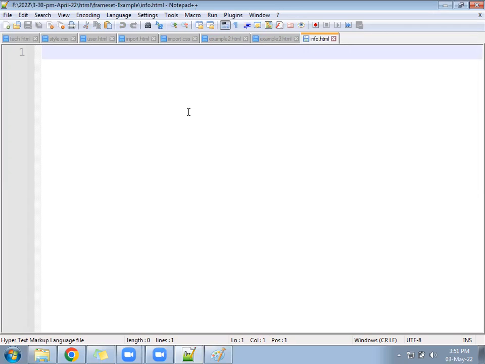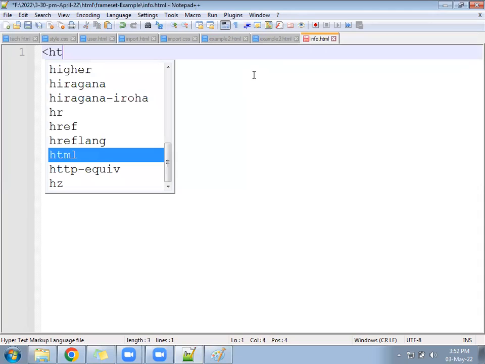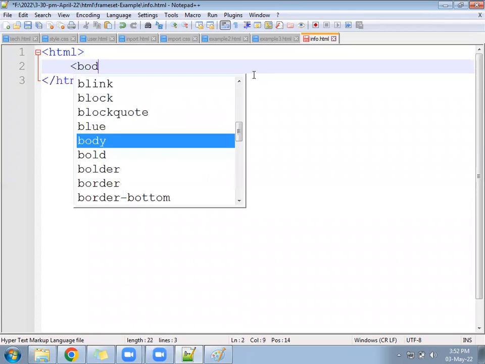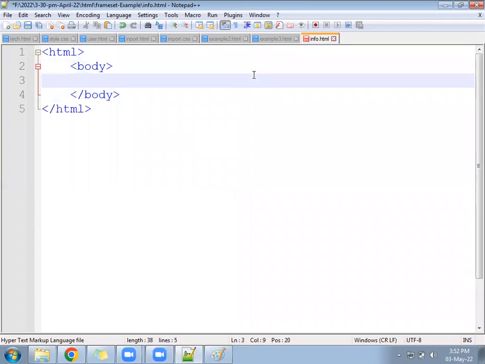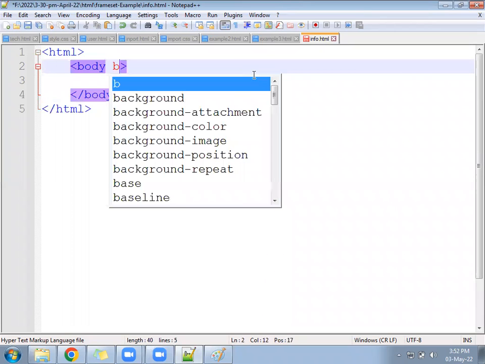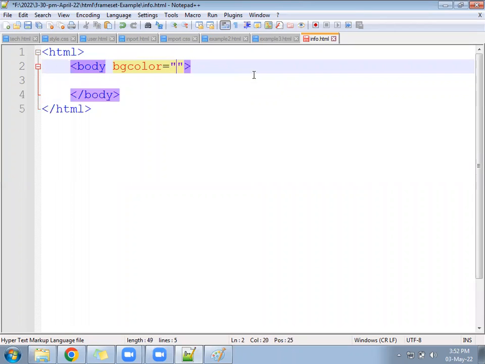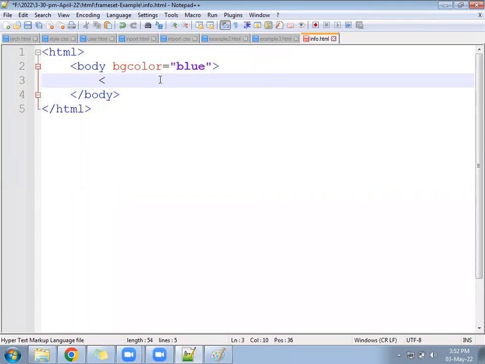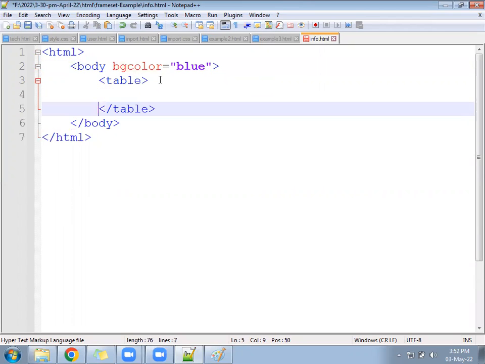Okay, info.html. In the info.html file, we will follow the HTML and the body tag, where the body bg color will be complete blue color, and in the blue background we have to create a table.